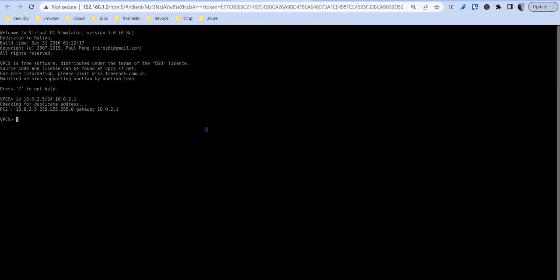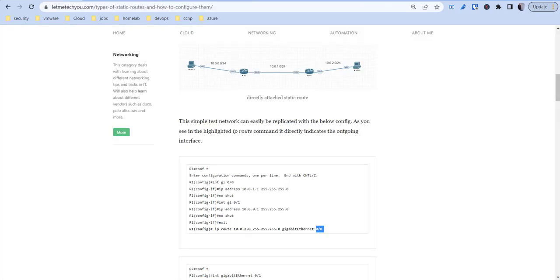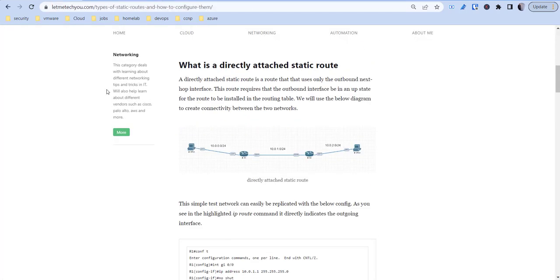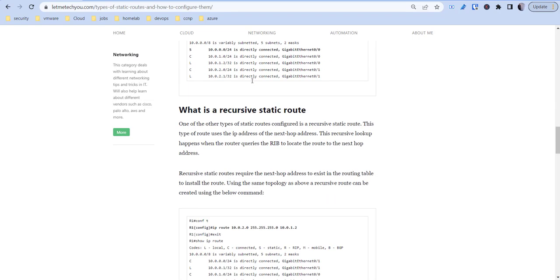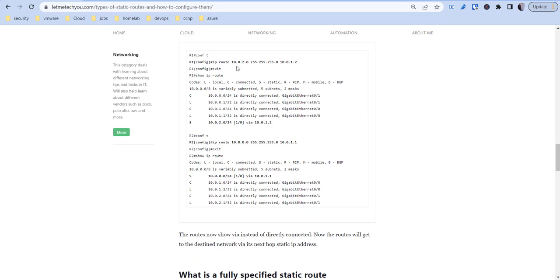So that's a directly attached static route. So basically, it's just using a directly attached interface there. So the other type of route is what's called a recursive route. Now this uses the routing information base to locate the route to the next hop address. So as you can see here, it's saying IP route 10.0.2.0 using 10.0.1.2. So we're saying route where we want to go, using this next hop, so it knows where to send it.